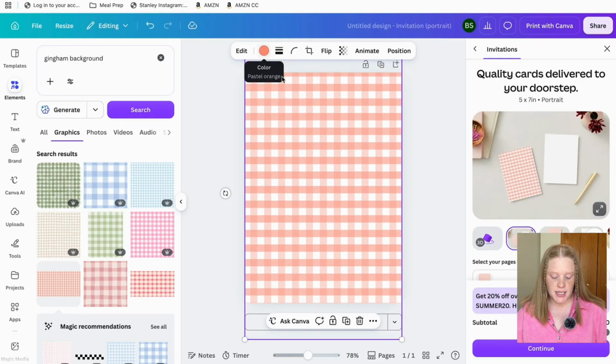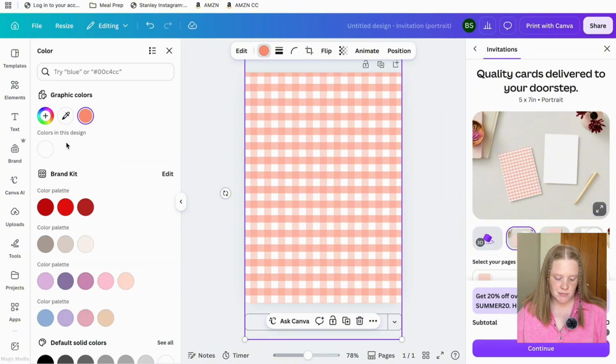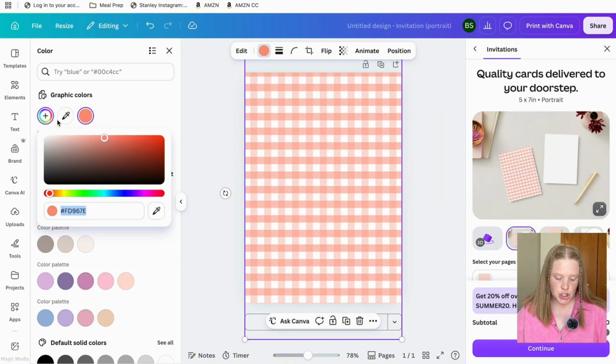So the way you're going to do that is click on the picture. Some of these have them, some of them don't. You'll see that there is a color right here. You can go ahead and click that color, and you can go and click add new color and change the different colors that you want. So I want it to be like this.